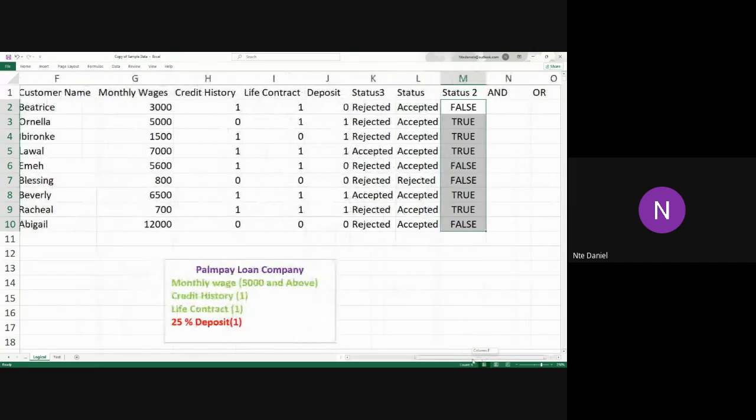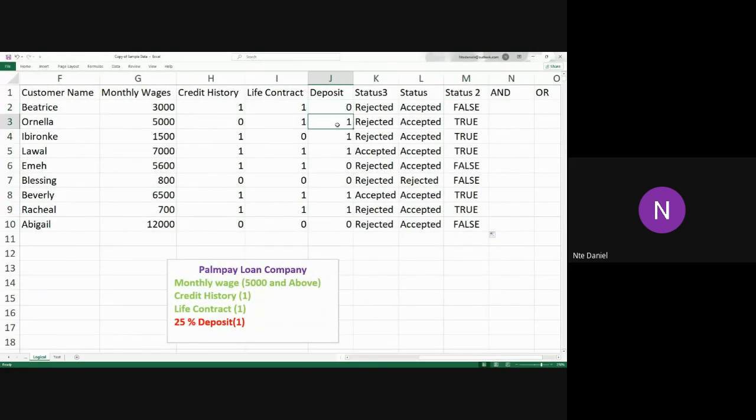let's look at this. Let's pay attention to these values here, right? For this first person, the deposit is not met, so automatically it's going to return false. For Onella, it's returning true. Why? Because she made the deposit and she has a life contract. She met the monthly wage as well, but she didn't have a credit history, so it returned true. But this person also returned true. The person also has the deposit, which is mandatory. The person does not have a life contract, does not have the salary, but has a good credit score.